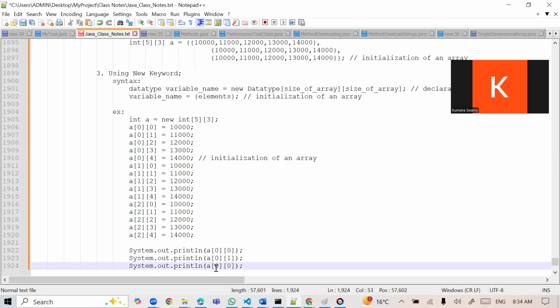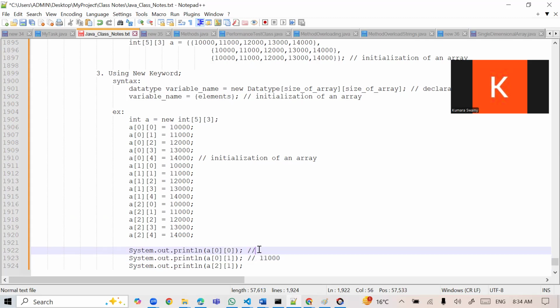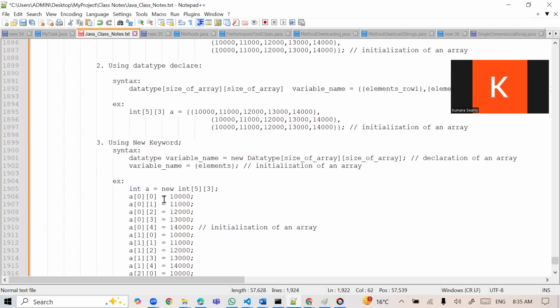If you write a of 1, 1, what is it? It will print 11,000. Whatever data is present at that particular index, it will display accordingly.